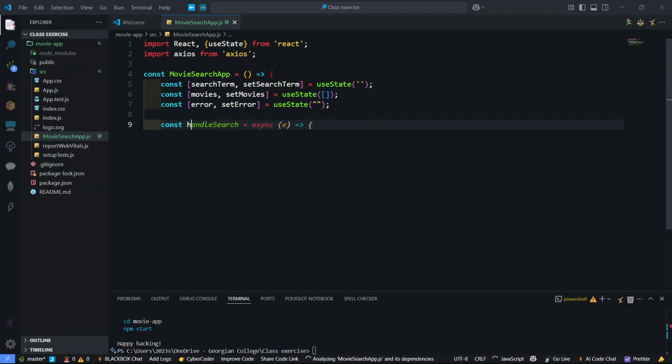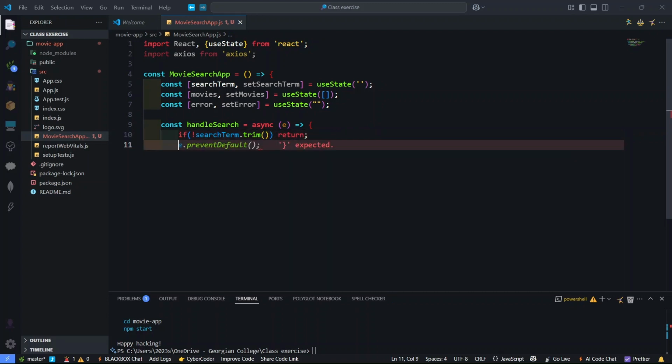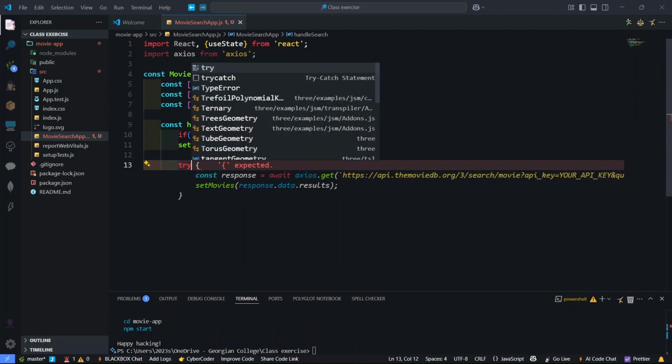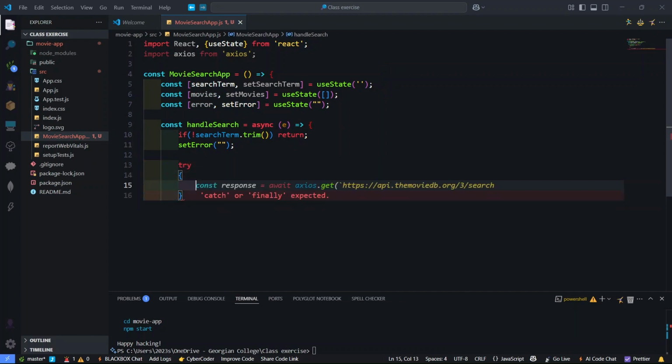Constant handleSearch async. And if searchTerm dot trim, then set error. Then we will use try and catch, so that our app will not crash even if there's an error or something does not work.